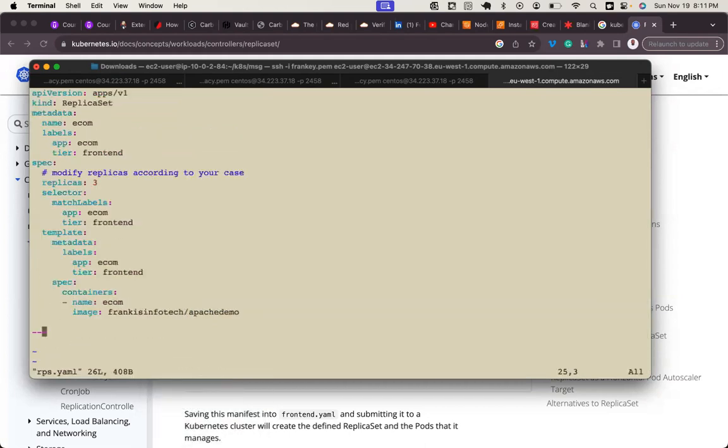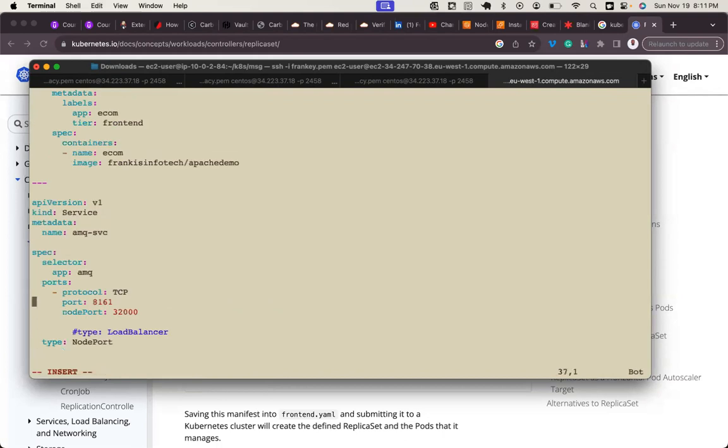Go back to that RPS. All right, so I'll paste the service. So I'll define the service. The service is ecom SVC. Then the app selector, take note, guys, it has to match with your matching label, right? So it has to be app, then ecom. Then the port number, the port of this service is port 80, all right?